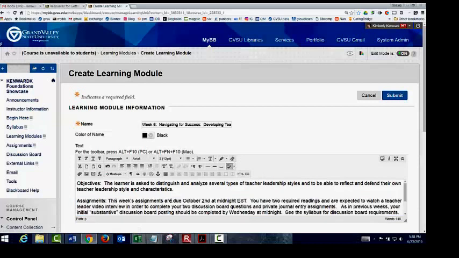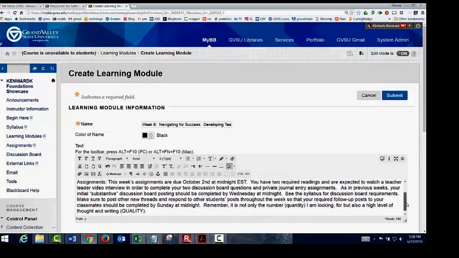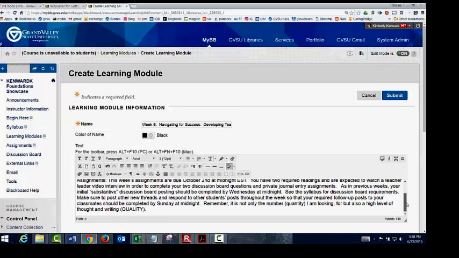So this week's assignments are due October 2nd at midnight. You have 2 required readings and are expected to watch a teacher leader interview in order to complete your 2 discussion board questions and private journal entry assignments. And then I've given some detailed information about what I am expecting as far as a discussion board and threads and the number of posts and so forth.